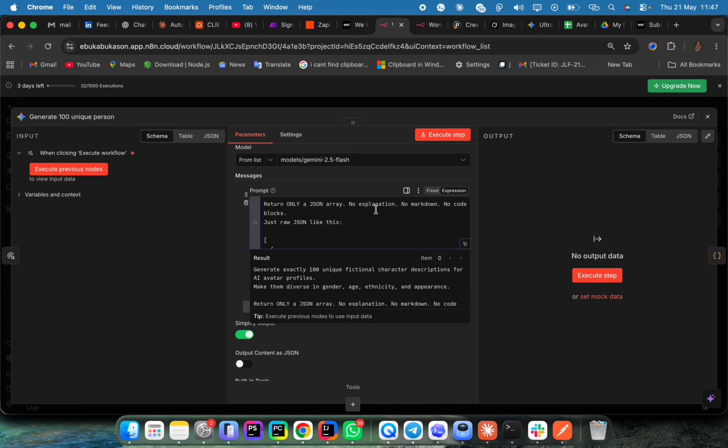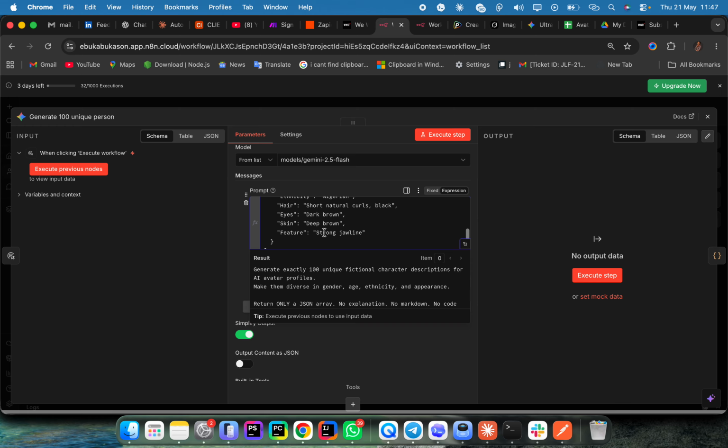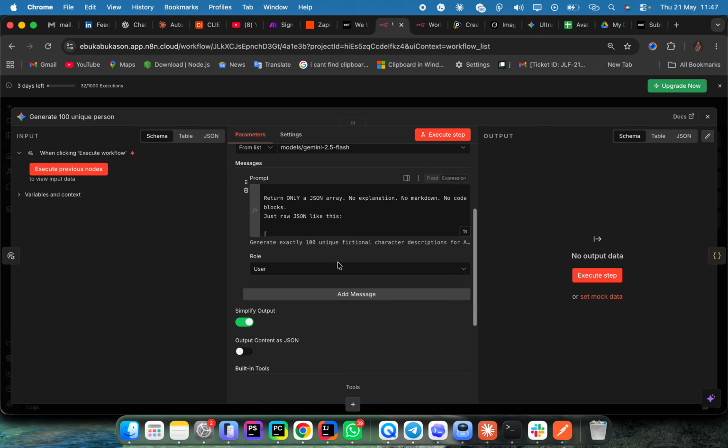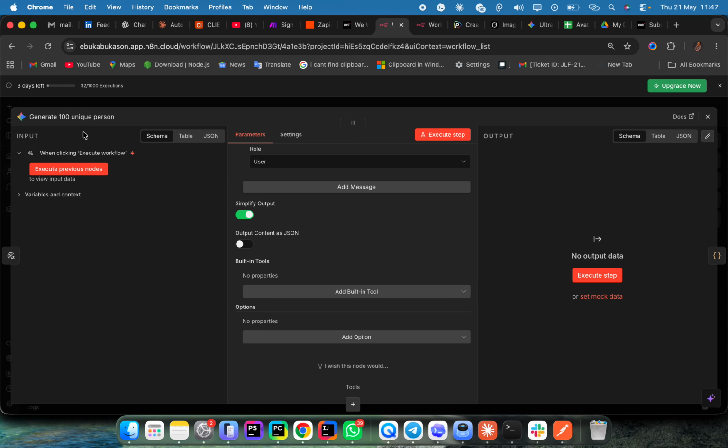Look at what I told it to return. Return only a JSON array. No explanation, no markdown, no code blocks. Just raw JSON like this: gender, age, ethnicity. These things put together will give me the proper prompt that I need. So that is the prompt for this, and after that, I'm done. This is just generating the 100 unique persons.